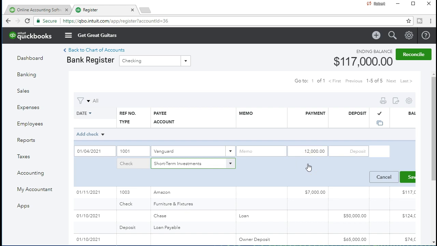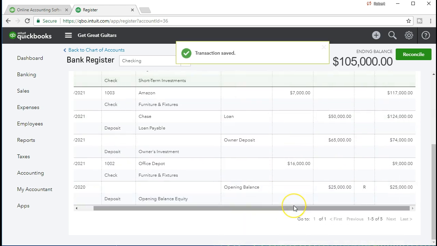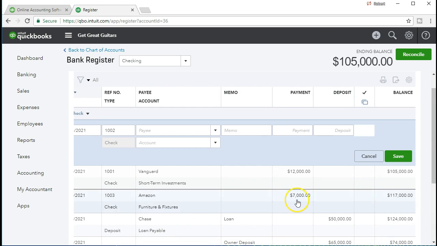Payment going out of the checking account. We're in the checking account and into this investment account. Let's save it. Let's check the balance here on our checking account. Scrolling down, scrolling to the right just a bit, scrolling up. And we see that we have this adjustment to the checking account, 105,000.